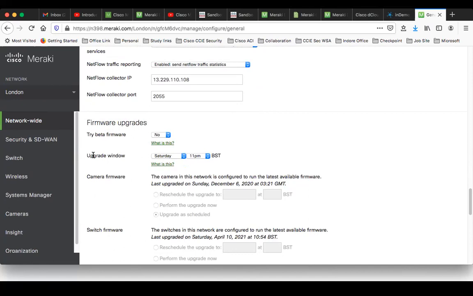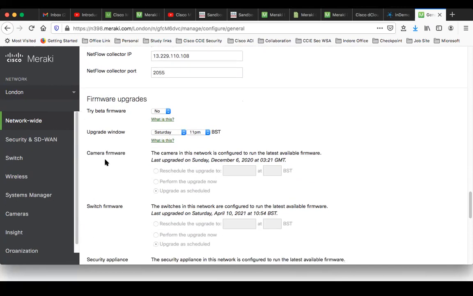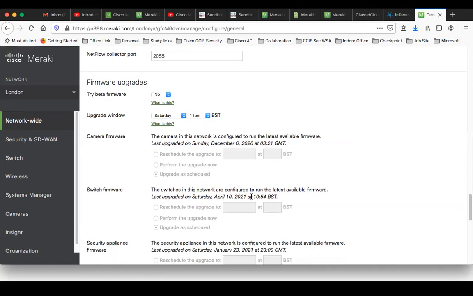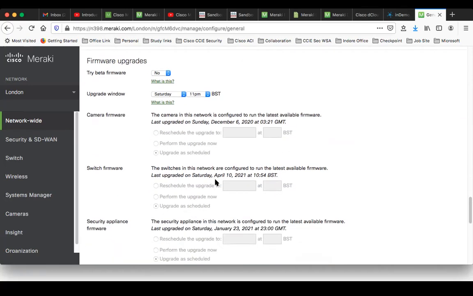How are you going to upgrade it? Upgrade window, which is on Saturday, right? So automatically the upgrade would take place. For that, for the camera firmware, you have to upload the firmware as well. The camera in this network is configured to run the latest available firmware, last upgraded on Sunday, which was 2020. So that's an option you also have.